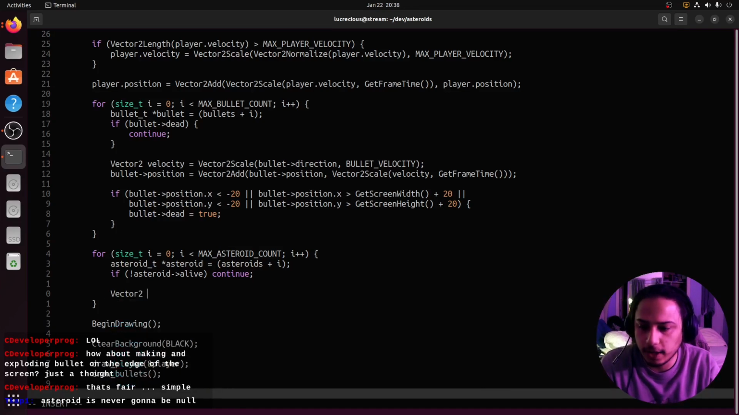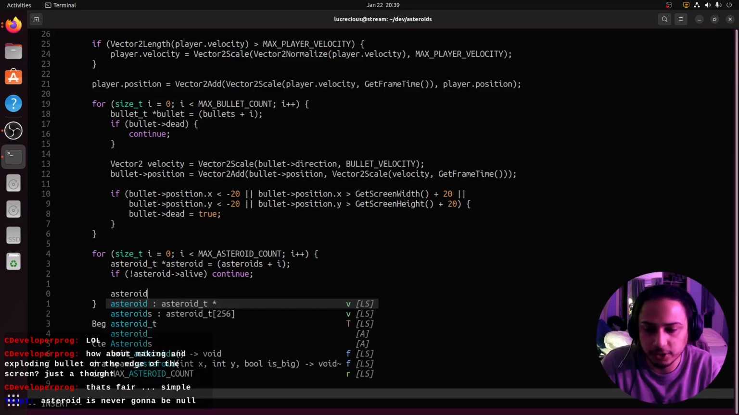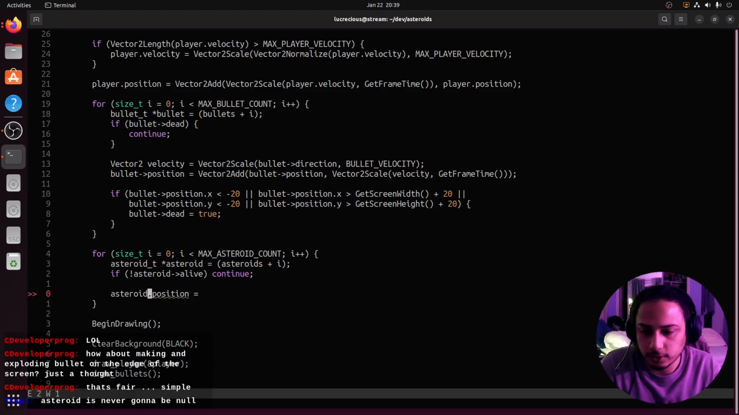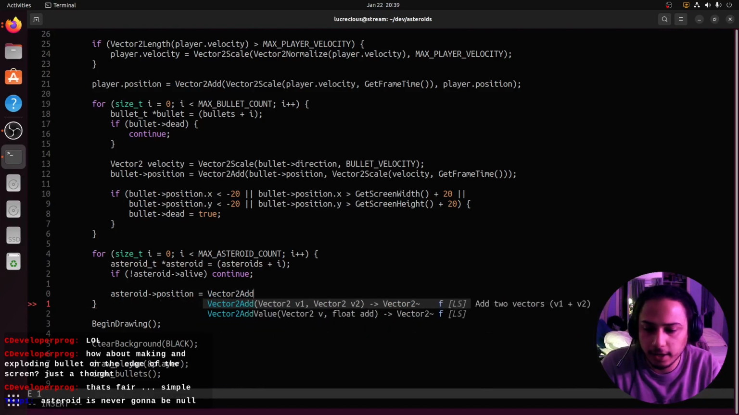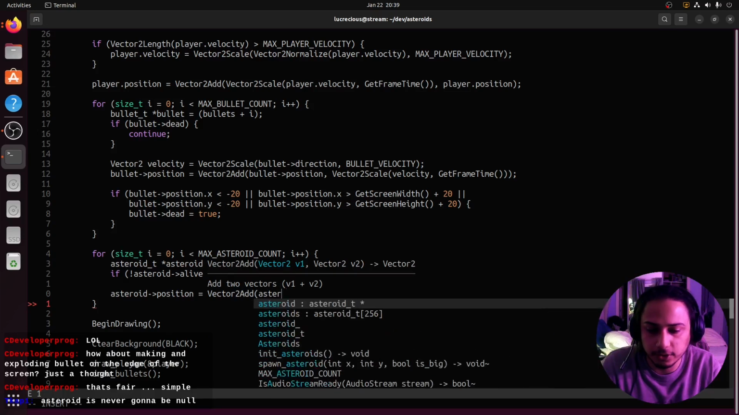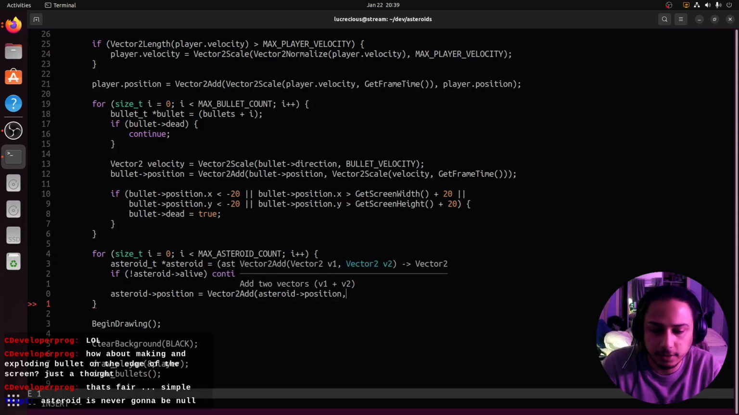So this will have, I guess, the velocity. Yeah, the velocity should hold a direction. So all we need to do is augment the position. So let's do that. This is going to be Vector2Add, and we're going to add it to the position of our asteroid once again.